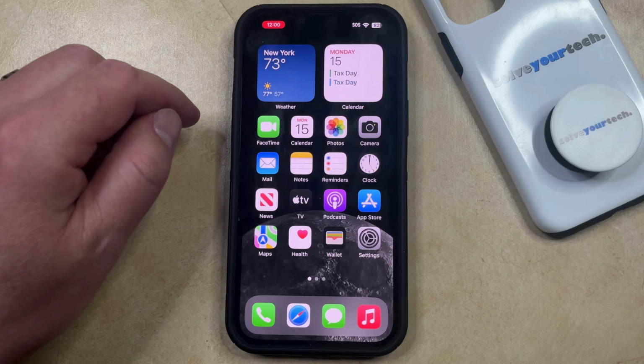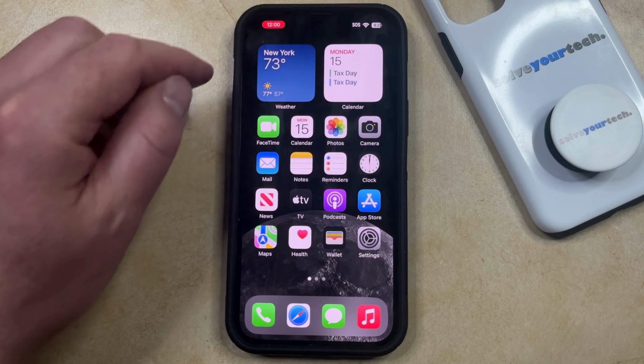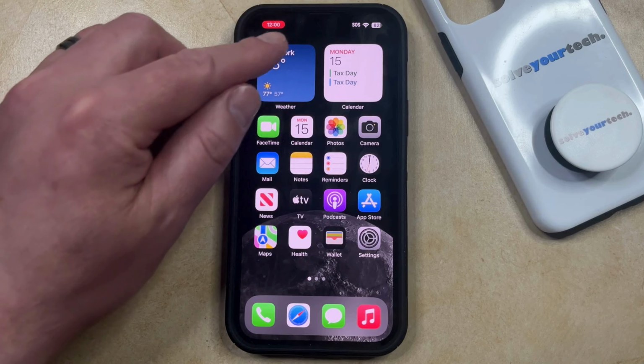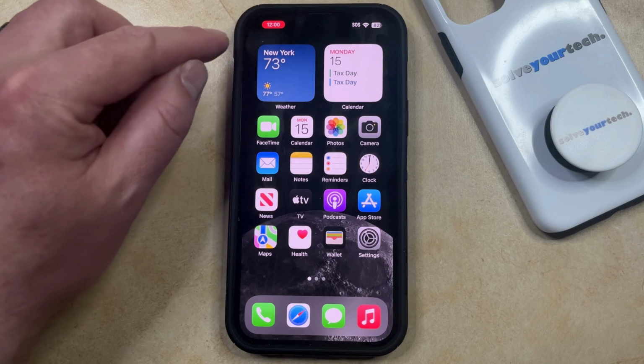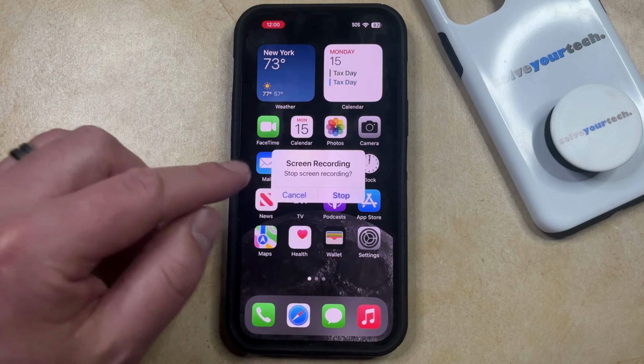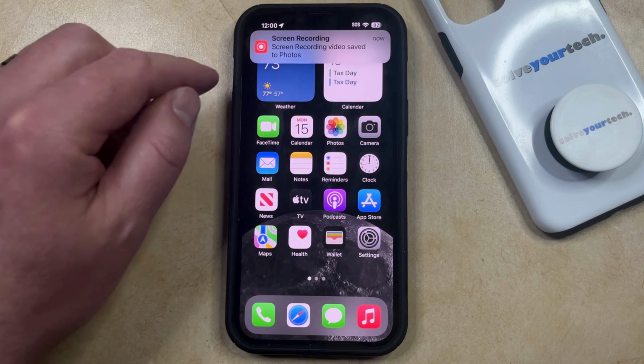Or if you have an iPhone model that has a dynamic island, then you're going to see a stop recording button in the dynamic island. Once you've finished doing whatever you wanted to record, you can either tap on that stop button or you can tap on the red rectangle around the clock, and then you can select the stop option. That's going to save the screen recording video to your Photos app.